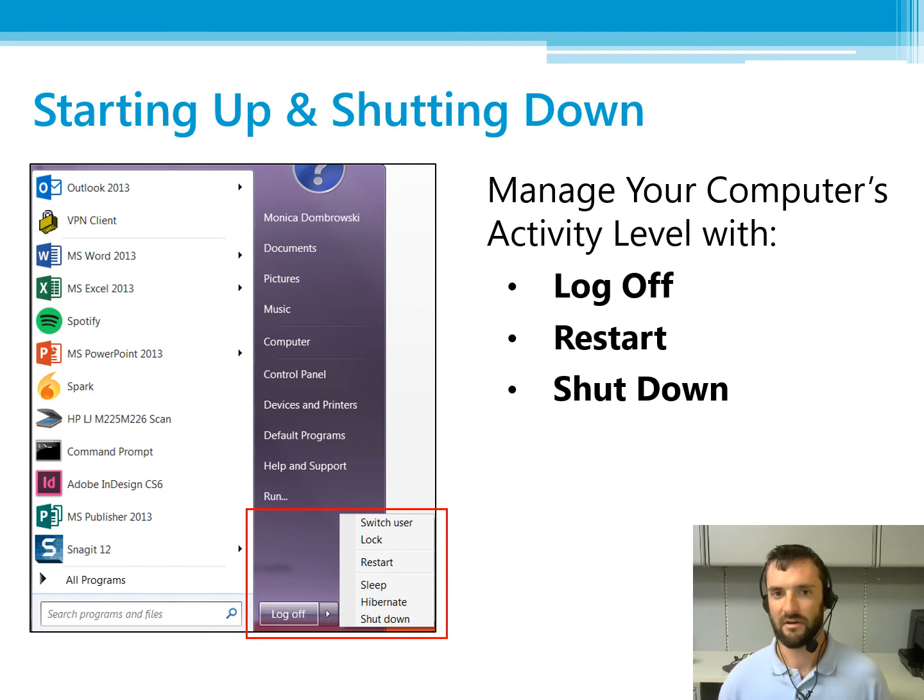All right, here we are, starting up and shutting down. One of the reasons we do this is to manage your computer's activity level. In general, it's not good to leave a computer running all the time, whether it's a desktop or a laptop, unless you're going to be coming back to it fairly soon. But overnight, for example, it's usually best to shut it down and then start it up again when you go to it the next day.